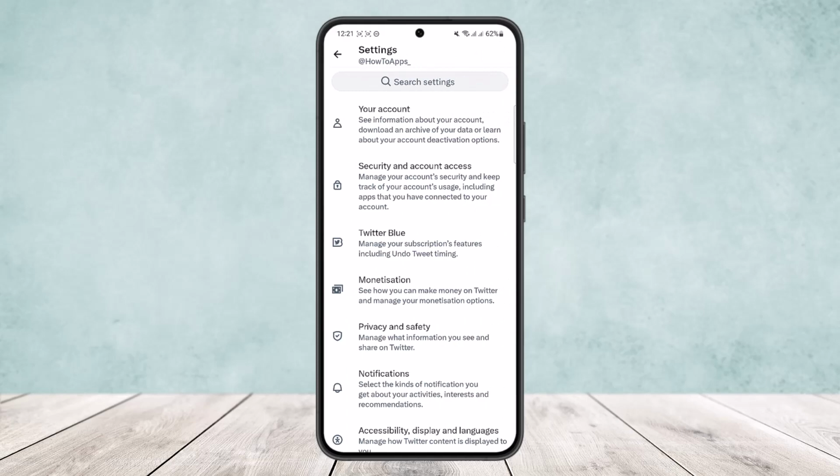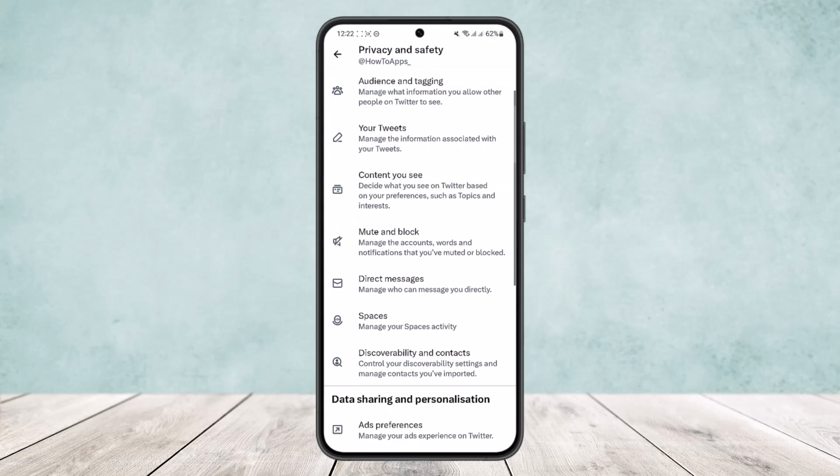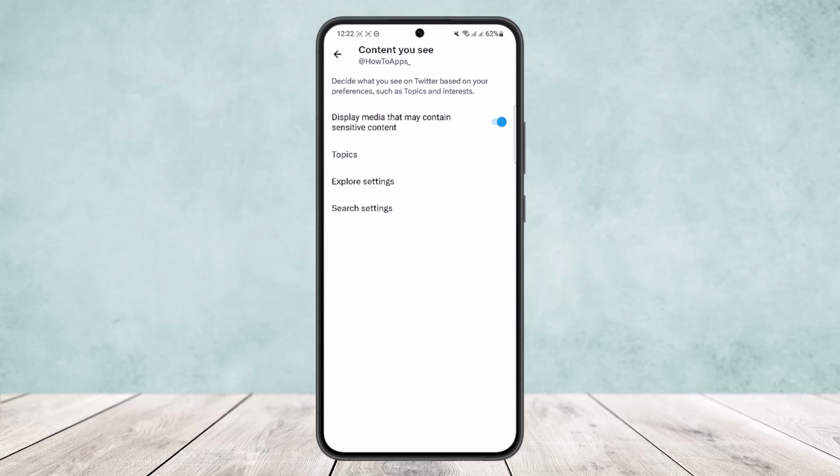Now, under Settings and Privacy, what you'll need to do is head into the fifth option that you can see below Monetization, the Privacy and Safety option. Simply tap on it, and here the third option you can see Content You See. Decide what you see on Twitter based on your preferences such as topics and interests. Simply open it up and you can see Display Media that may contain sensitive content.